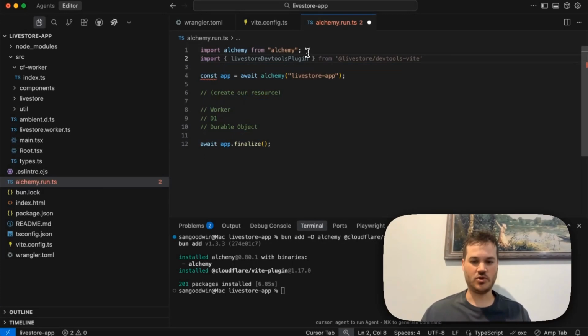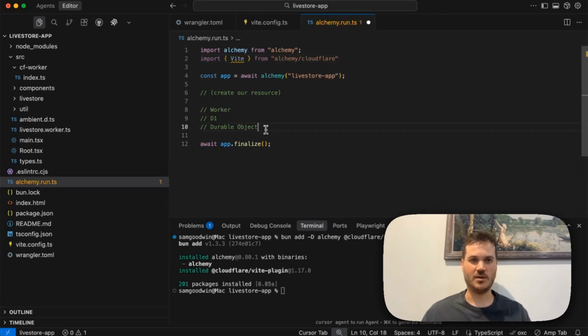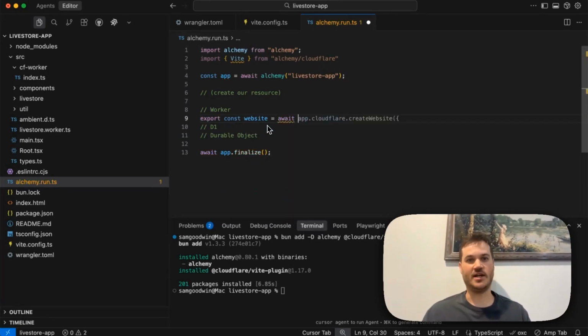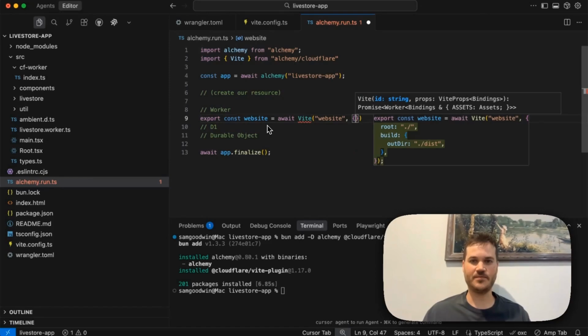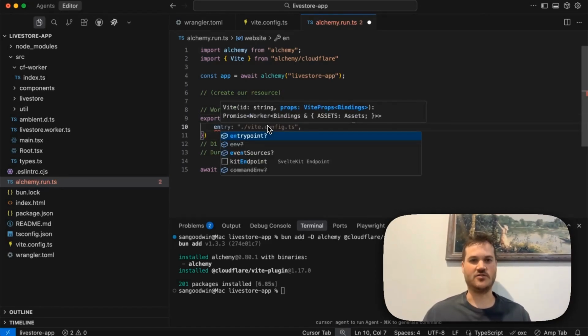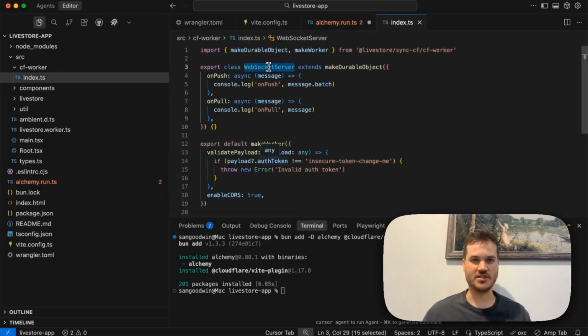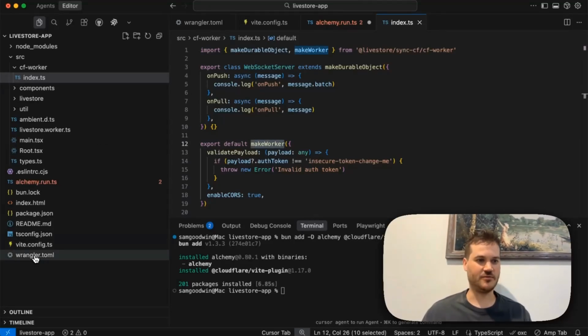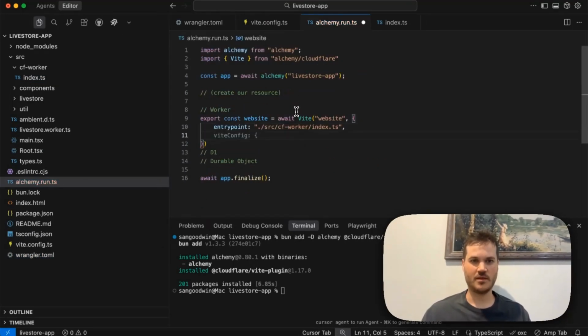To do that, we'll import the Vite helper resource from Alchemy/Cloudflare, and we'll create the worker. So export const website equals, and now we just simply call this as a function. Vite takes an ID, so it's website, and now we need to configure some properties. So we need the entry point to the worker. The LiveStore template has this WebSocket durable object and this worker here, so we just take that file path. Luckily, it's here in the Wrangler TOML.